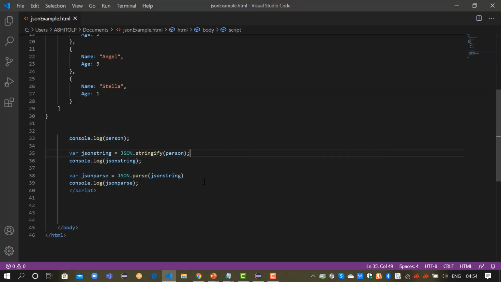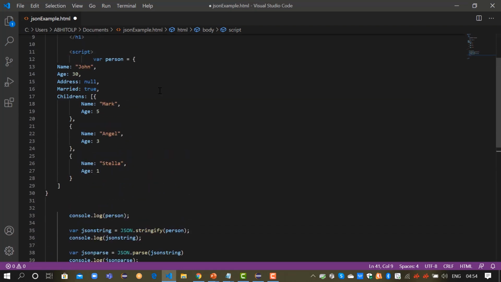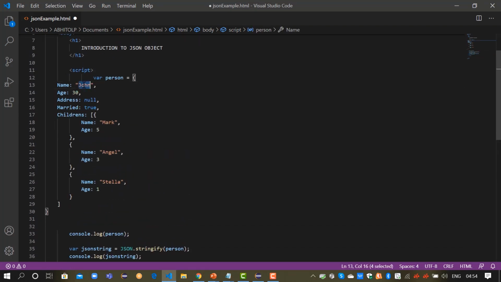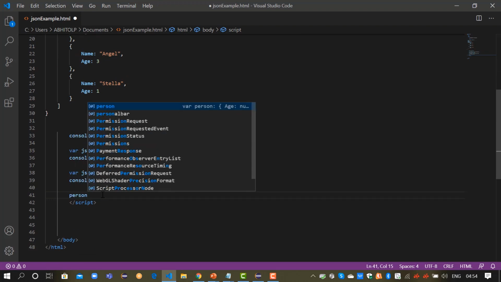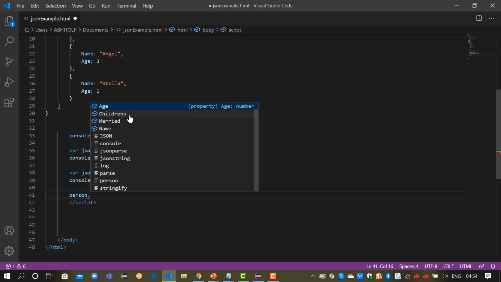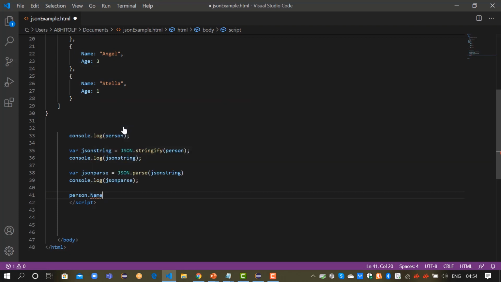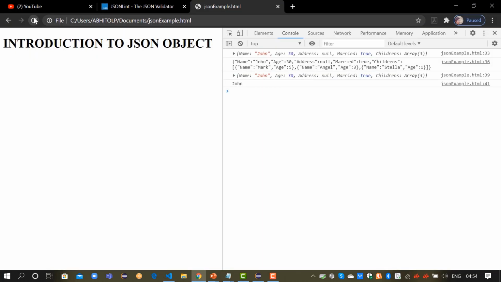So what if I want to access this value inside the JavaScript object? I can simply use the object dot operator followed by the key value, which is name. Okay, and we'll console this again. I will save this, go back to the browser. See, I am now able to access the value called John.